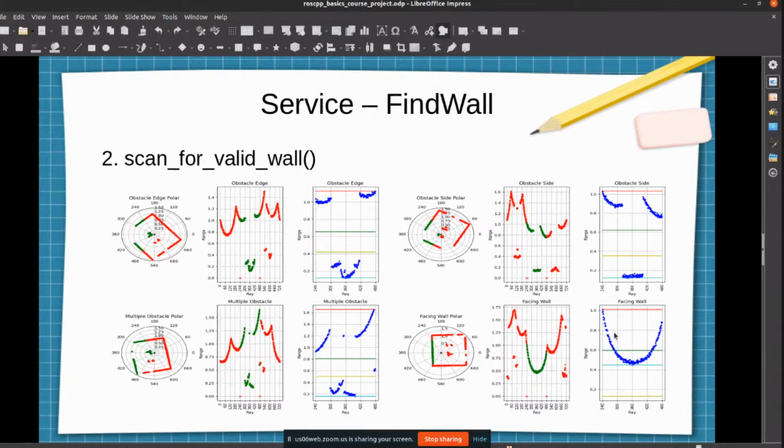So the point to note here is that when it does not face a wall, the standard deviation is way above the minimum of all the values. The yellow standard deviation line is way above all the minimum lines. But when it faces the wall, the standard deviation is well below the minimum of the values. So that is the criteria which I use to find a wall and validate it as a wall.